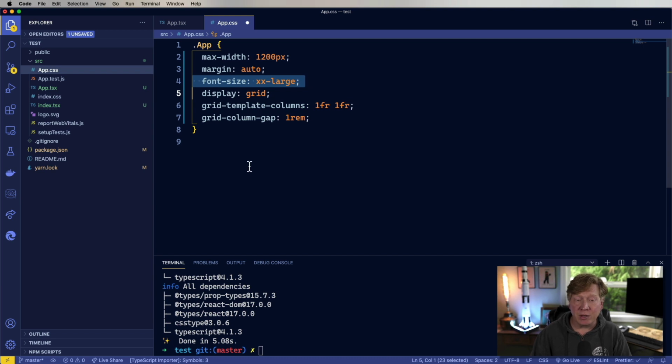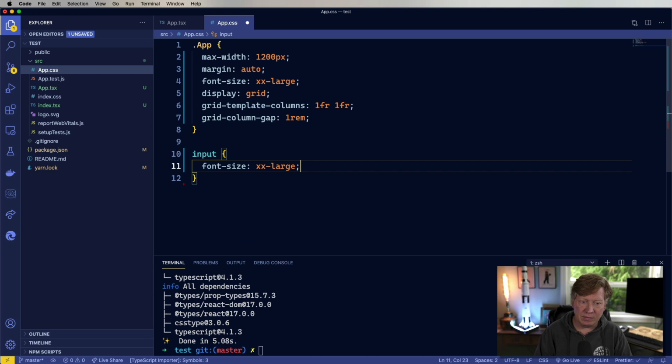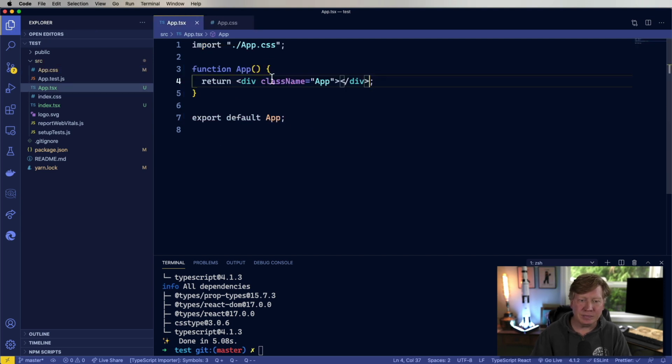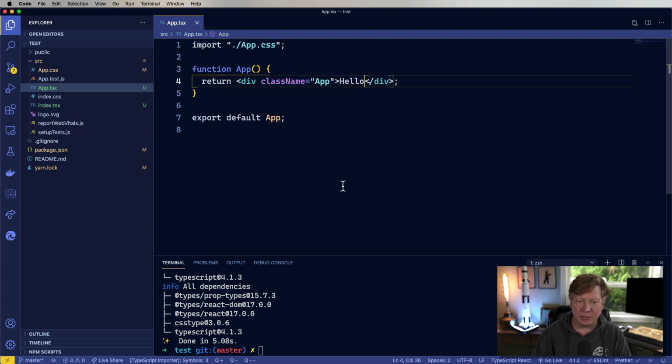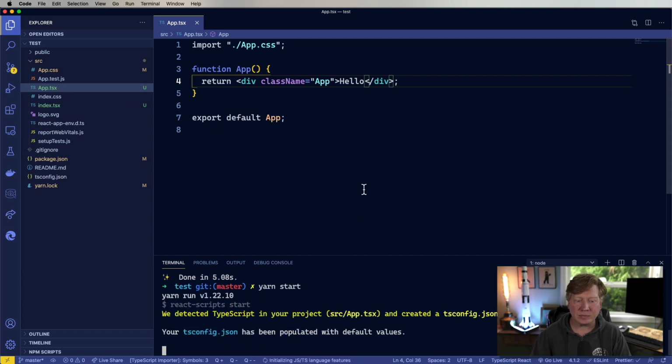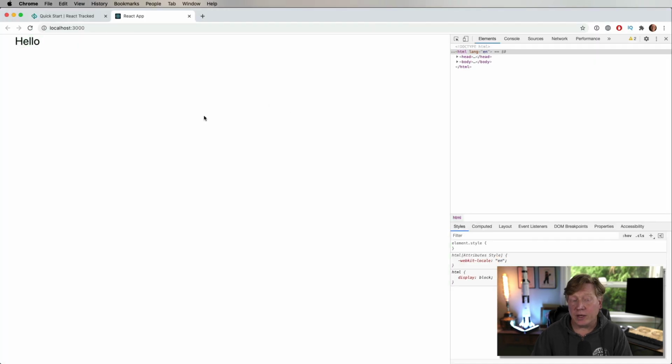And then finally, for the inputs, I'm going to make them large as well. This is really just so that we can see it easier. All right, let's get this started. Okay, pretty decent starting point there.